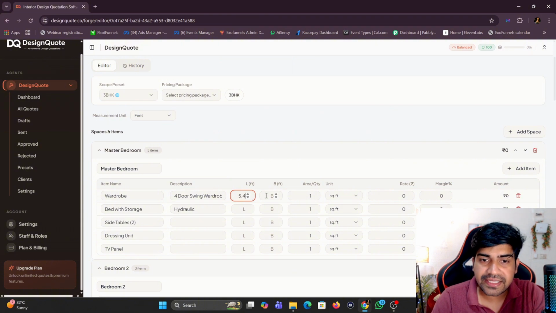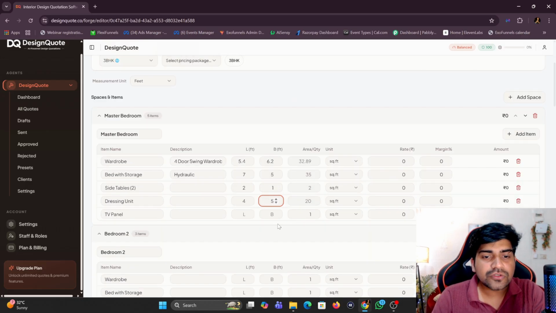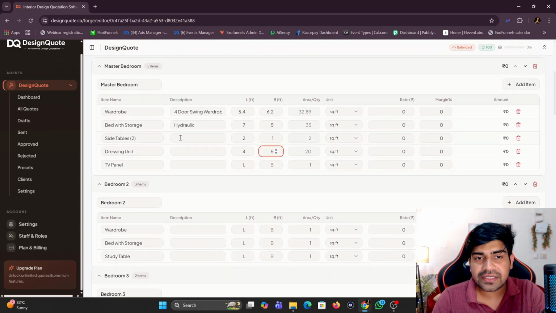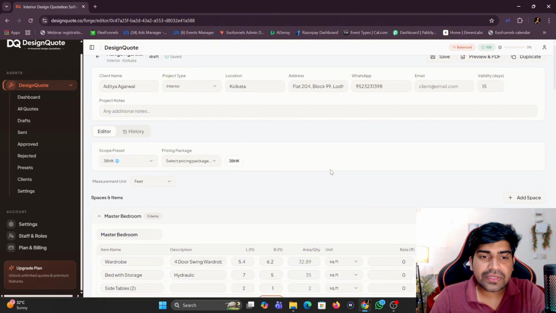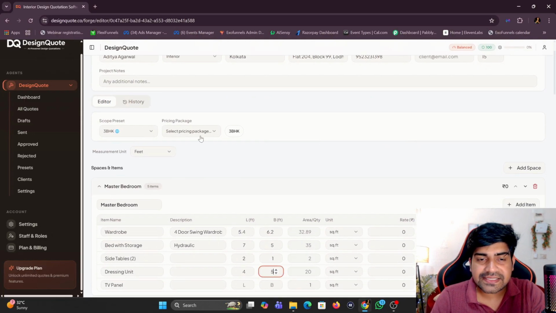5.4 feet is the length, and 6.2 feet is the width, so it is automatically calculated. Whatever the measurements are, you just put in the description and the measurements. Now you can see that you can select a pricing package.